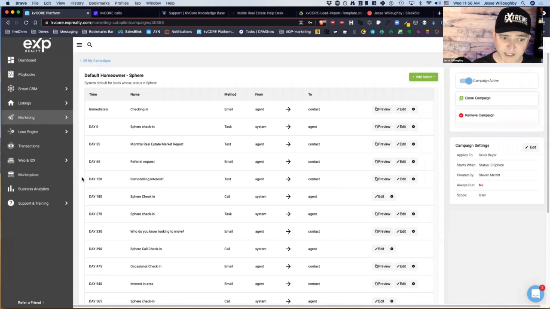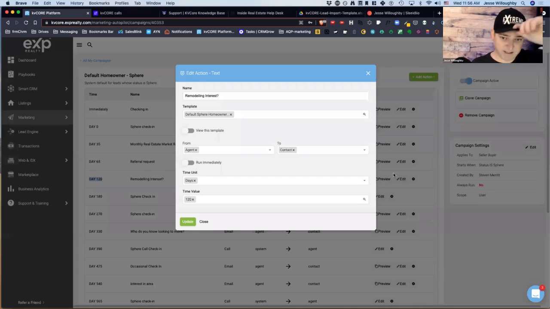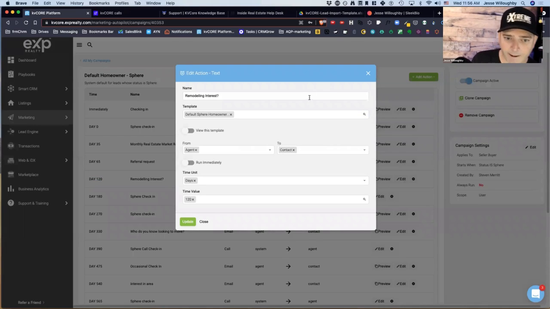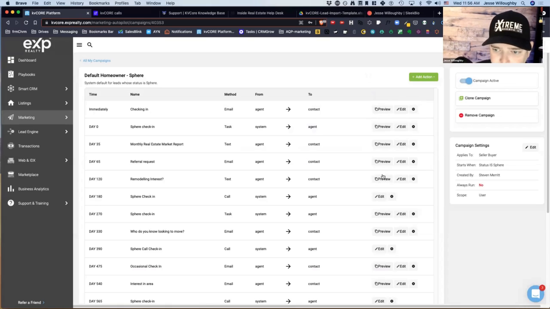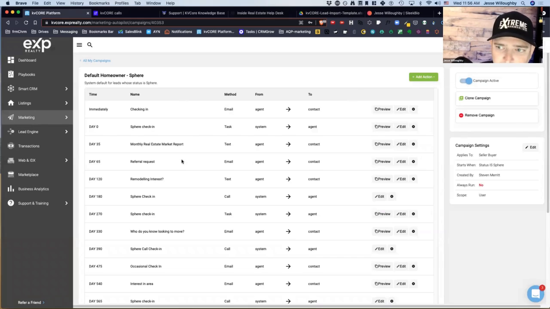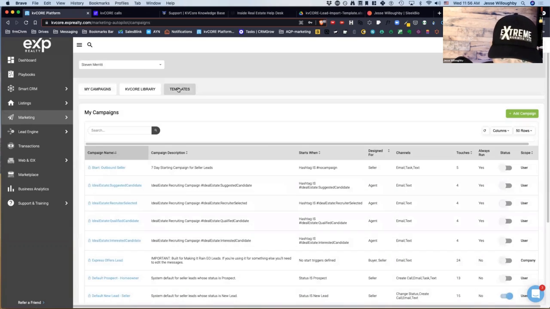Or if you just want to change it, but you still want to send something out on day 120, and you're like, man, it's getting towards half a year since I've had them in here. I want to send them a different message. You can click here and choose a different template. Okay, and then you can preview it, of course, right? Well, this is what it says. I don't like that. Then you need to make sure the campaign's on. Okay. You can change any of the templates.